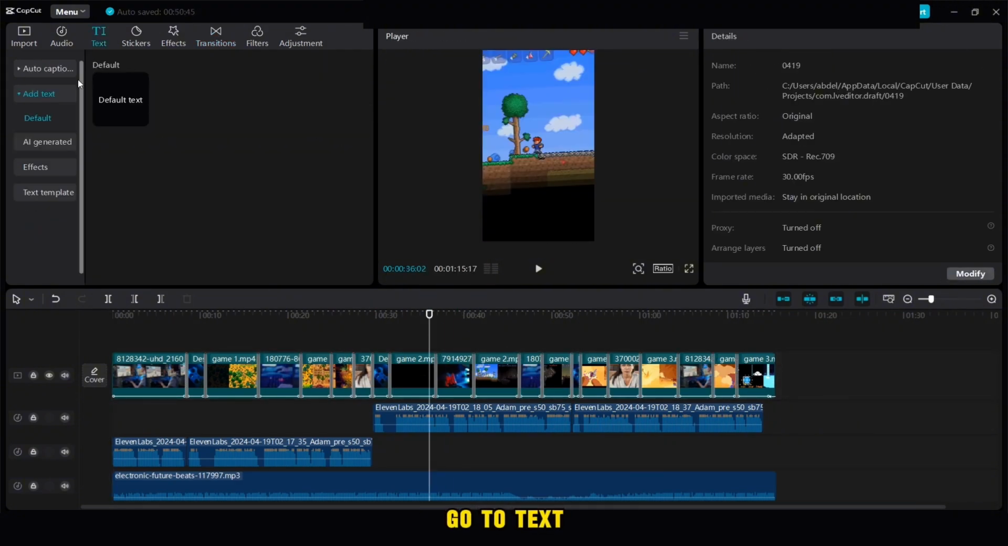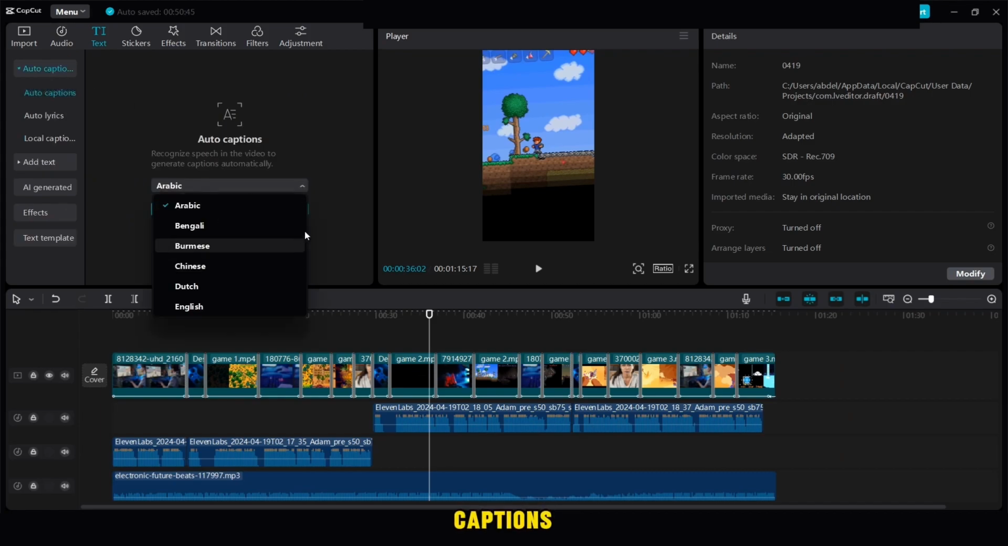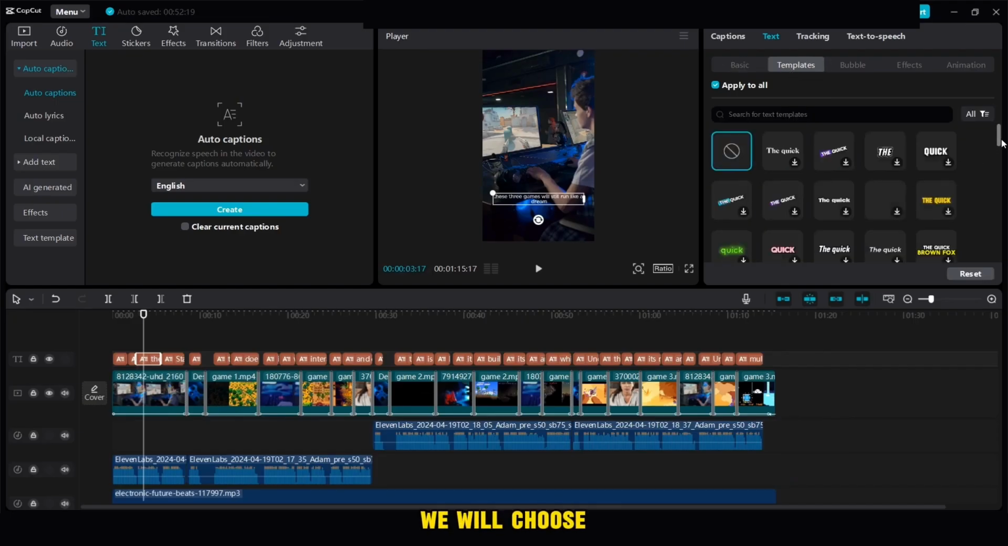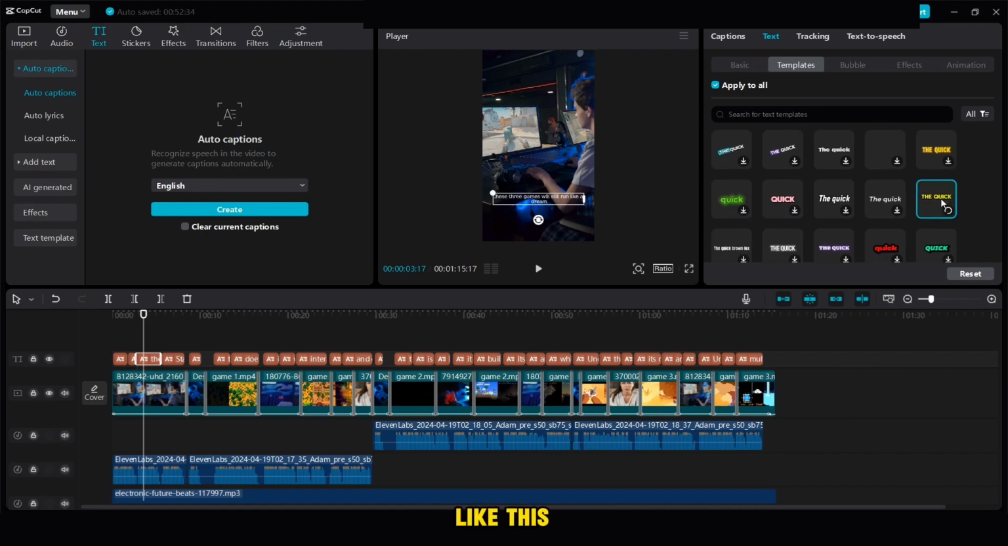Now we will go to the text option, then to auto captions, we choose the English language, then click on create, and we wait for the sentences to appear like this. After that, we will choose this template to write, and then we try to adjust its place like this.